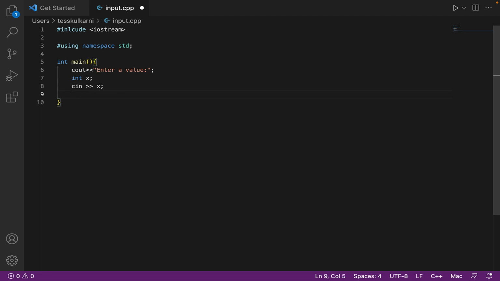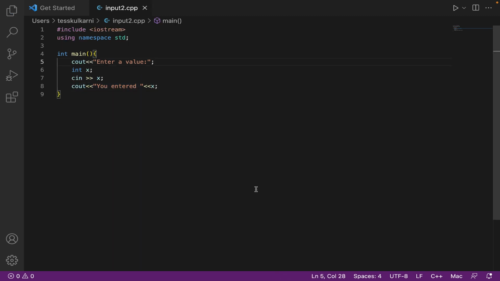Now one last thing that I want to do is print out the input that the user enters. So to do this, I can just write cout, "you entered", and then I can put two more angular brackets and write x, because x is the variable that stores the input that the user entered. So this line of code will return the input that the user entered. So let's run the code and test it out.